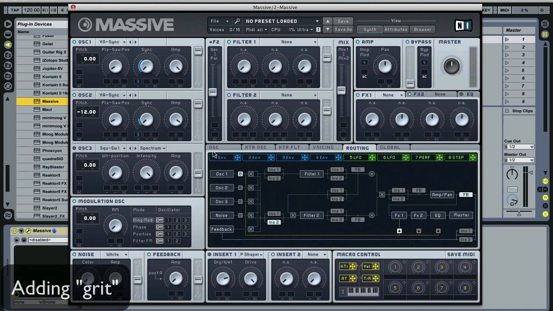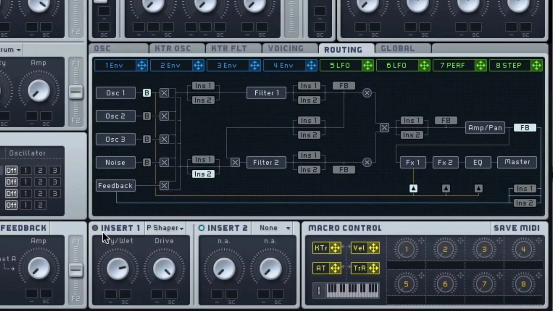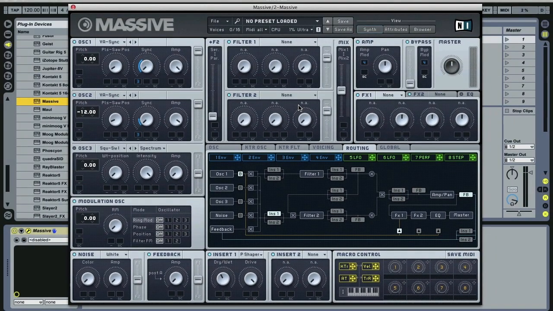So now I'm going to be looking for a little bit of grit. And in order to do that, I'm going to utilize our filters and the different routing options that we have here in Massive. So I'm going to use insert 1, and I'm going to use the parabolic shaper, which I've just got dialed up here. In order to get the grit that I want, I'm going to take oscillator 2 and route it through filter 2, which is now in parallel. And insert 1 is going to be affecting the flow as the audio passes through this filter 2 routing.